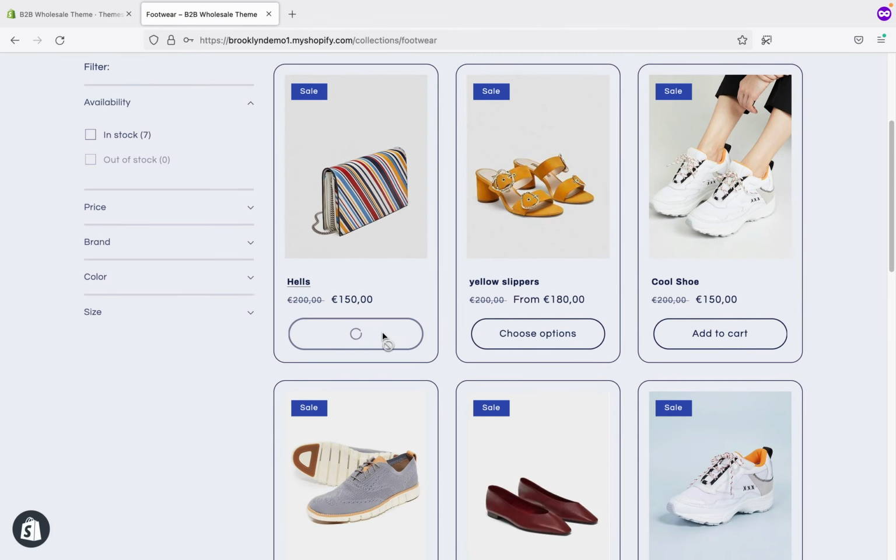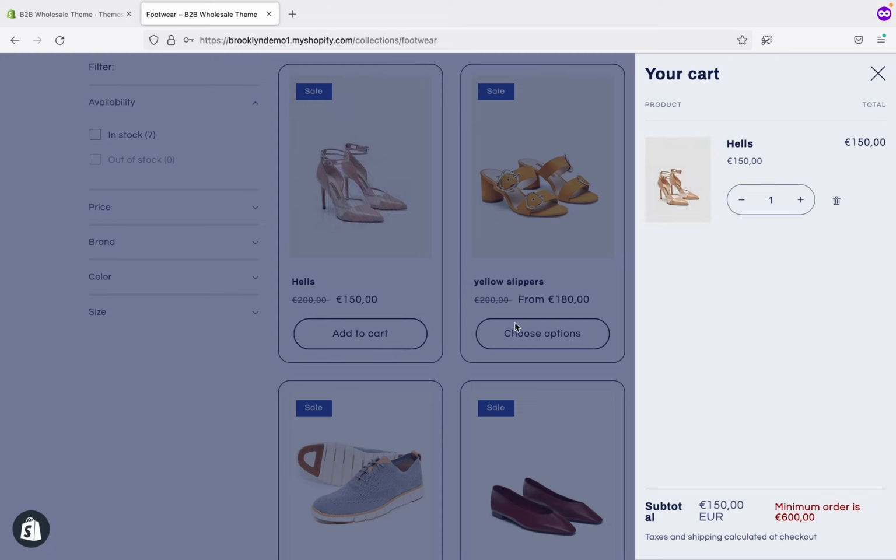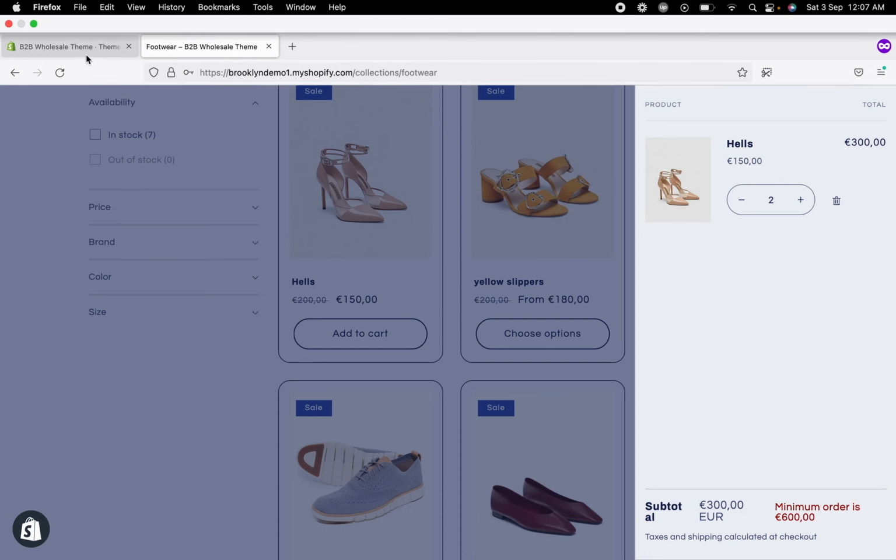So if I add the product into the cart, you can see the minimum order amount, that is 600. So this is the minimum threshold, so the customer needs to purchase more than this. So how can you set it up?